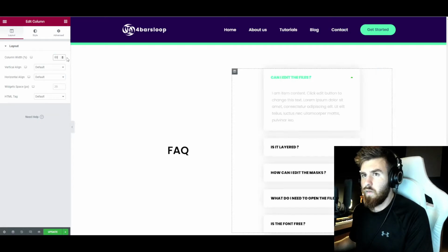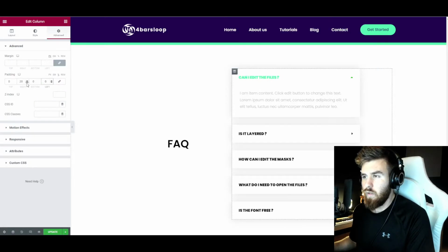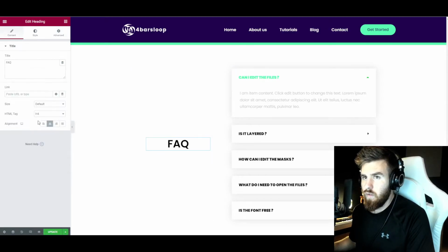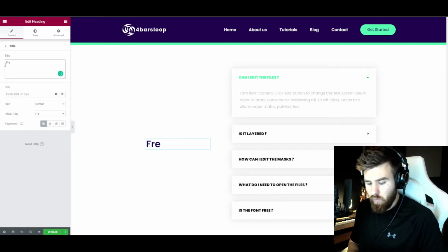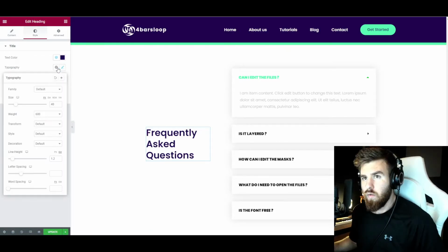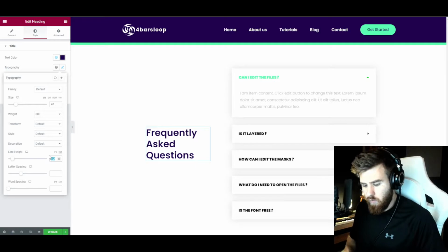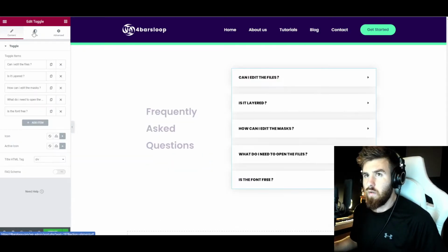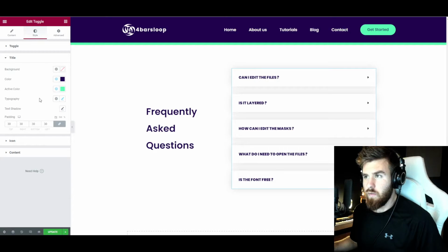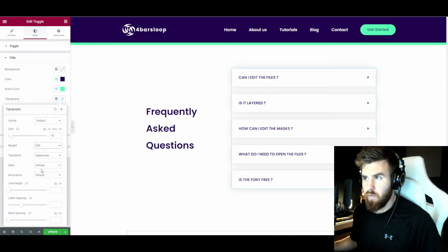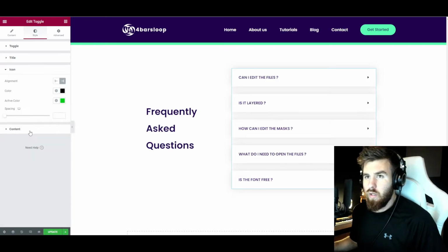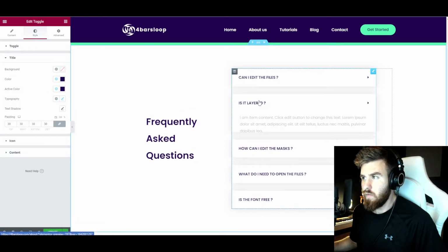Let's have it 60. Let's get rid of the left. We can keep 20 on the right. What do you say? Let's have 10. And let's make this one, let's change it to free. Let's see. Questions. Okay. And make this 1.8. And right here, we're going to choose this color, make it maybe 6. Alright, and the icon, let's change it to that and that. Now this looks great here.